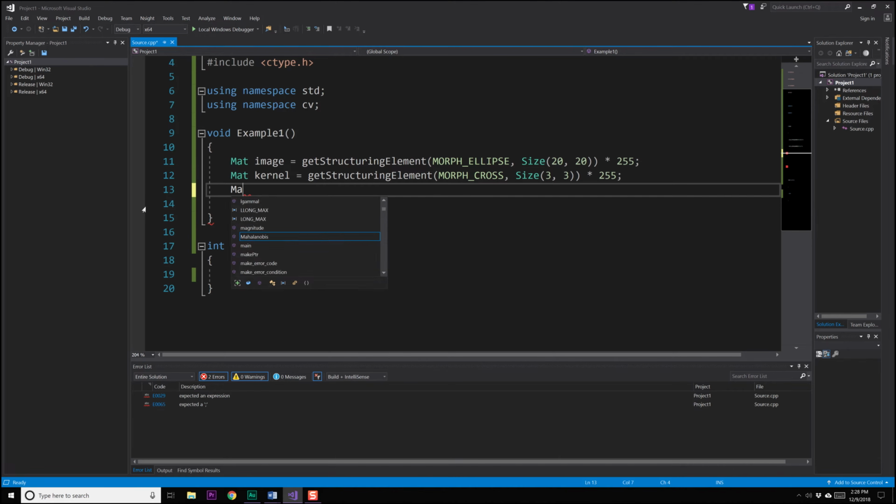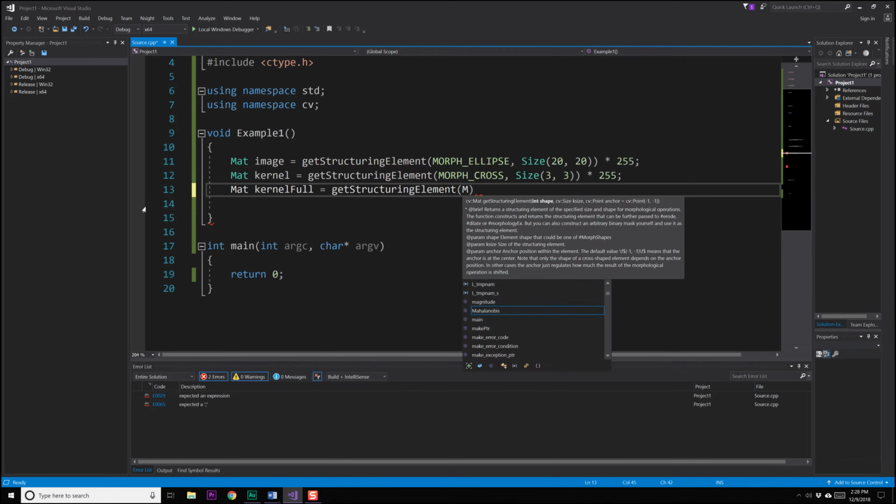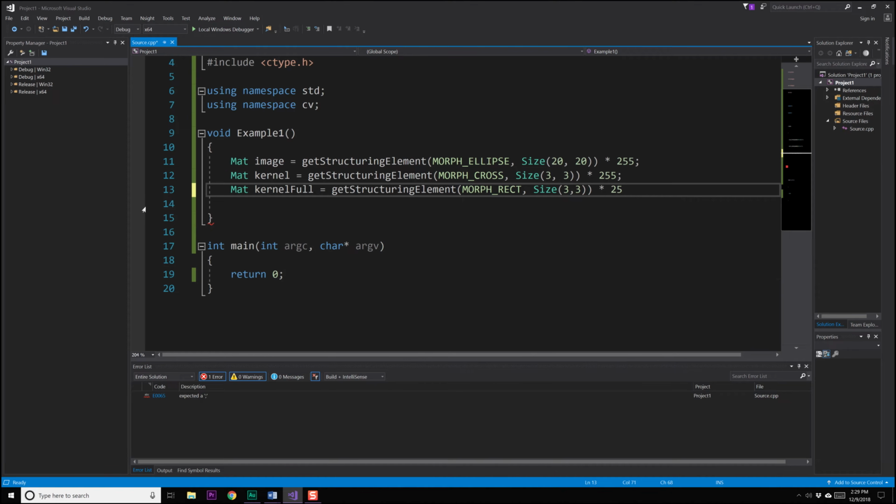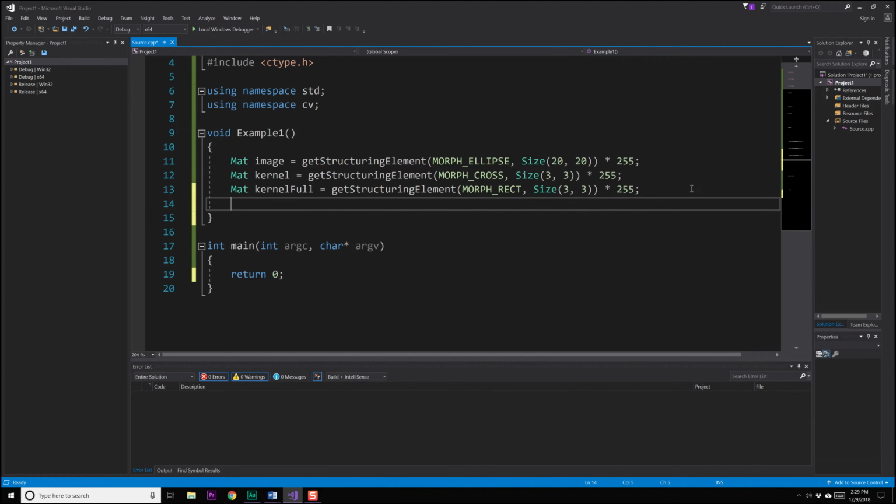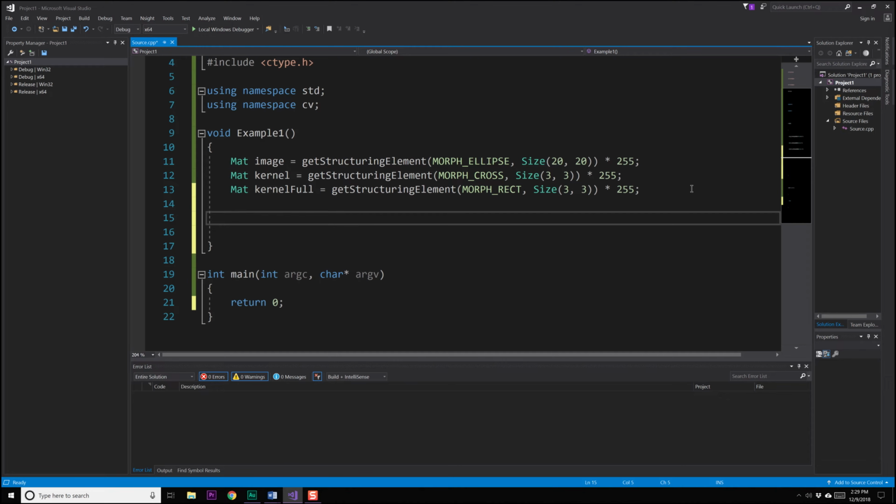And let's do another kernel. So let's do kernel full, which is going to be equal to getStructuringElement. In this one, I'm just going to do MORPH_RECTANGLE, and I'm going to make the size of this also 3 by 3, and I want to multiply those elements by 255 as well. All right, so now we've got an image and two different kernels.